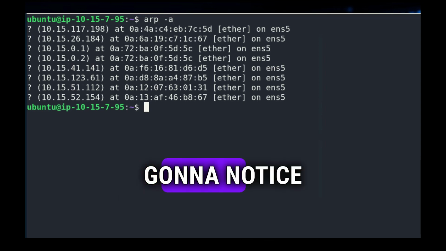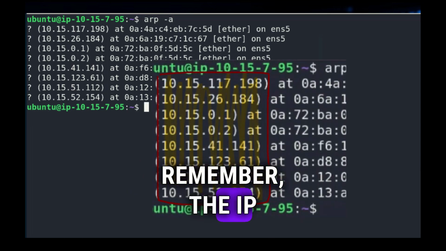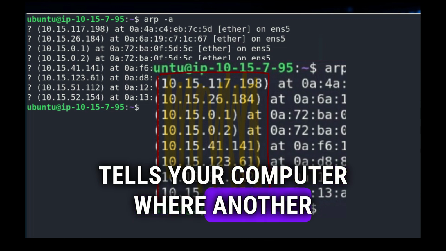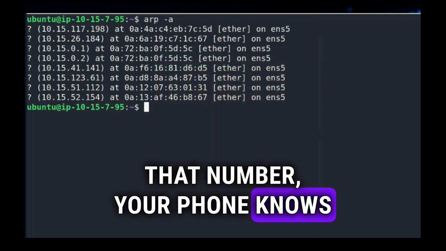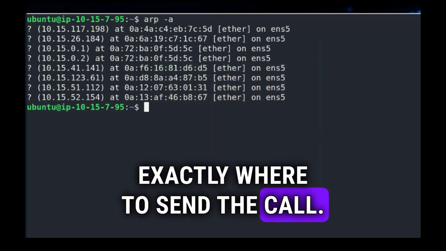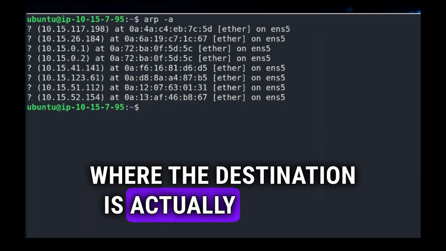And the first thing that we're going to notice is that we have a column for IP addresses. Remember, the IP address tells your computer where another device is located on the network. Think of it like your best friend's phone number. When you dial that number, your phone knows exactly where to send the call. And that's what an IP address does. It tells your computer where the destination is actually located.